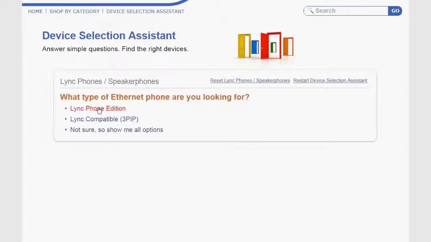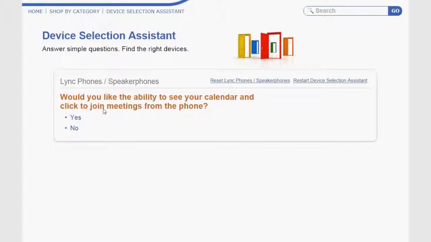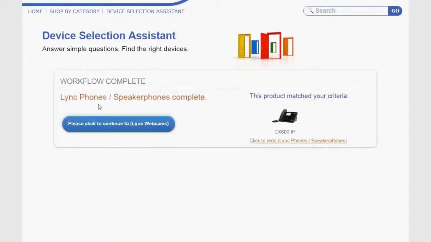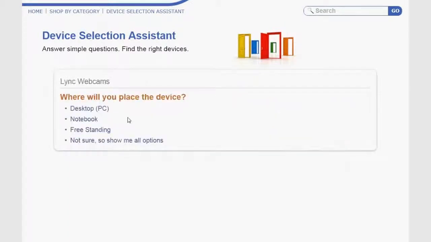I'd like it to be Lync Phone Edition. Would you like the ability to see your calendar and click to join meetings from the phone? I would. And lastly, I asked for a webcam. So I would like a webcam to work with my notebook.